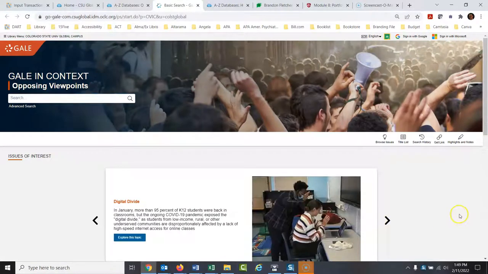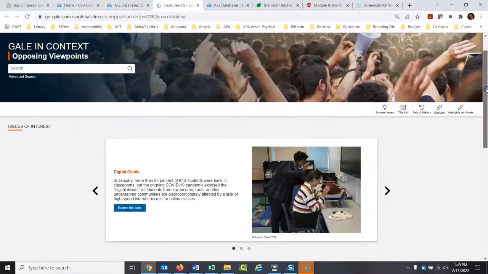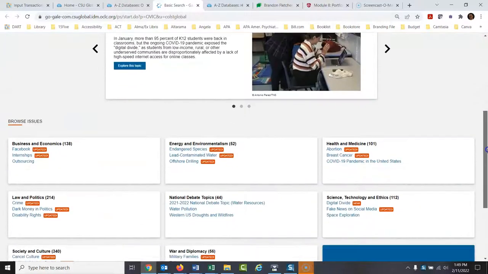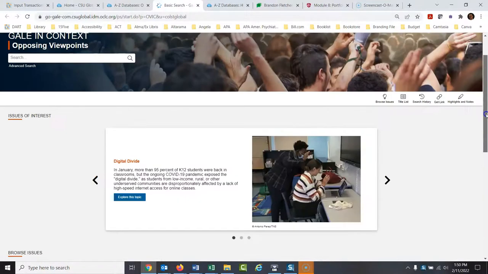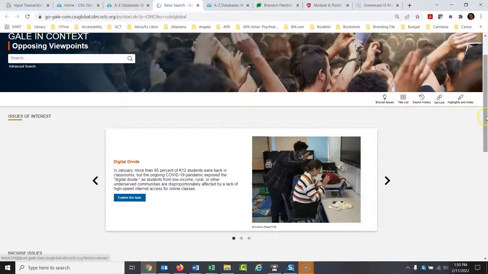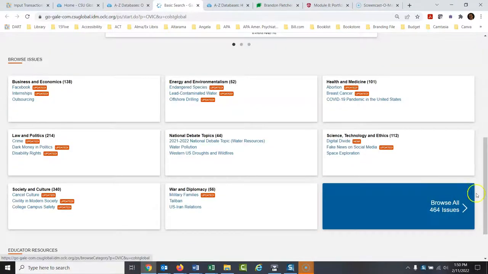And what I'm going to do here, I could just start browsing. It's a very browsing friendly database. I could look here and see if any of these topics interested me. And if I wanted more on society and culture, I could go there. Law and politics, I could go there and browse their topics. You could browse all 464 issues. This is great right there. Or right up here, there's a link to it. So this here, browse issues, and this link, browse all issues.